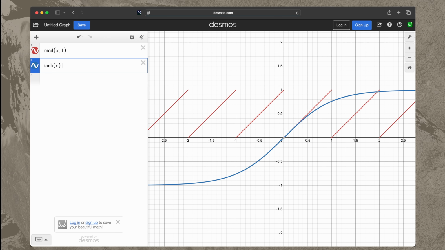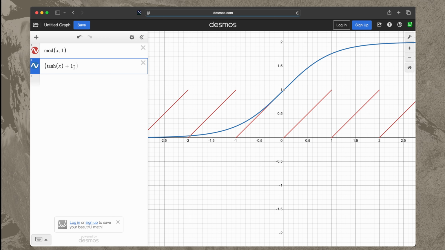So if we then add 1 to this and multiply the whole thing by 0.5, then we can start to get it. This is still not exactly what we want, but you can see that the general shape is there. And this is one way that sometimes we do this in Max. But in the way that they're doing it in this particular device is they're using a sine wave.